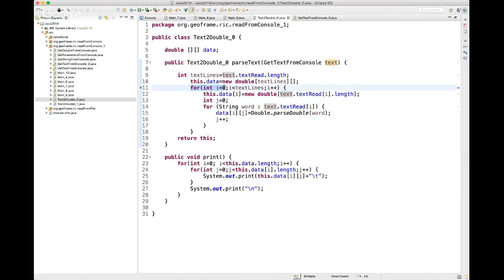I could have done the cycle more or less the same way, but at this point I should have put here a variable with the length of each line in terms of words. Instead, here I use the other way to do the for loop. So for each string word in text dot text read I, here what I do is say, okay, data ij is a double, and is actually the double that is written in this word.